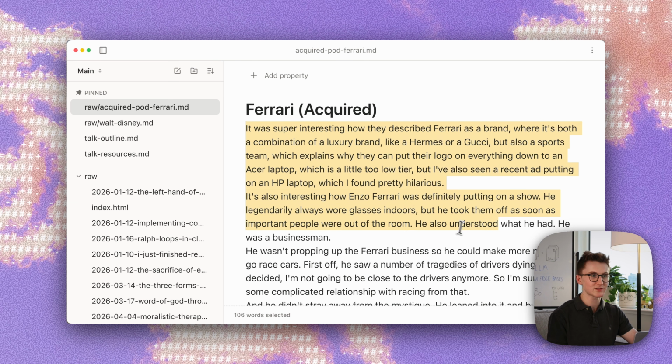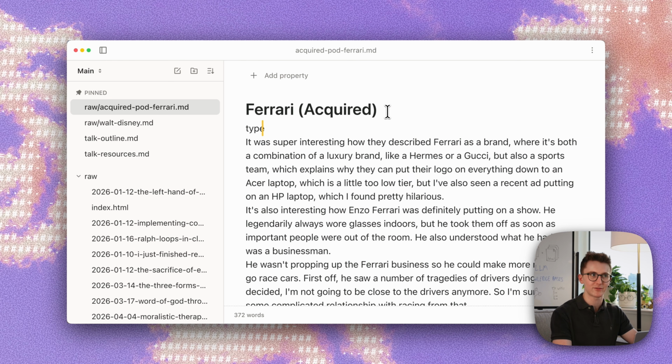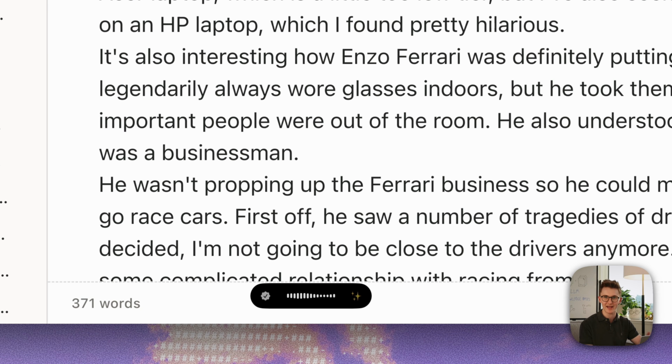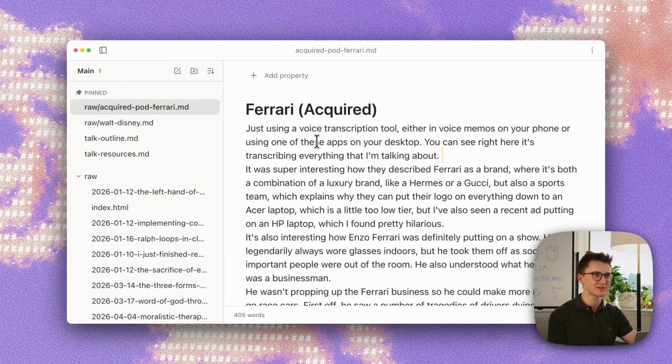Then for the content, yes, you can faithfully type everything down, but these days I suggest just using a voice transcription tool, either in voice memos on your phone or using one of these apps on your desktop. You can see right here it's transcribing everything that I'm talking about, and when I let go of the key, it's going to type it all out.